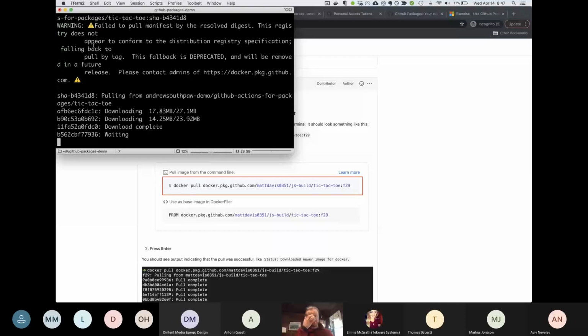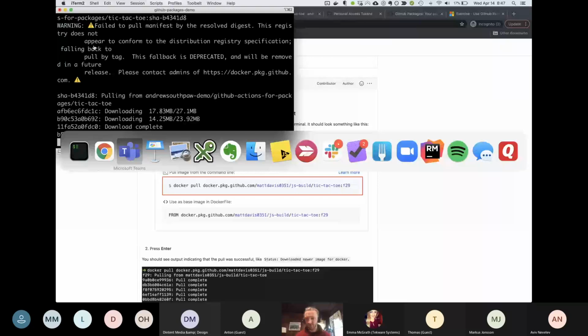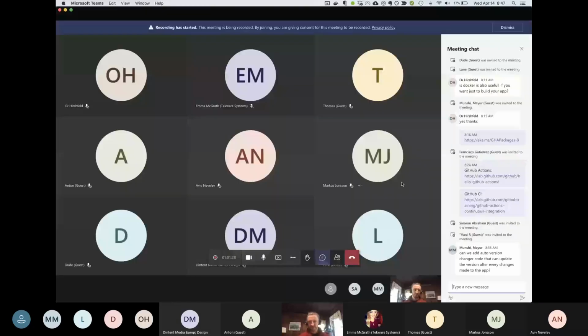We're waiting for that to run. Can we add auto version changer code that can update the version after every change made to the app? Yes, definitely. There are lots of ways to achieve this. When you're building new Docker images, it's creating new SHAs for you. So that's a way to uniquely reference that. But yeah, with GitHub Actions, there are ways to auto increment. And it's definitely worth exploring. So thank you for that question, Munshi.